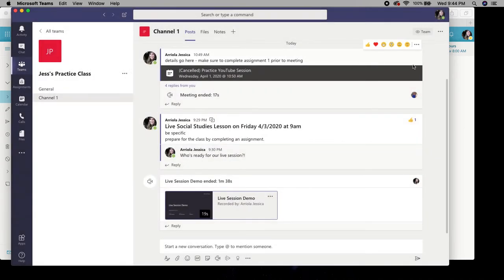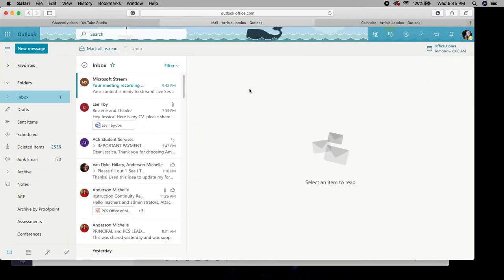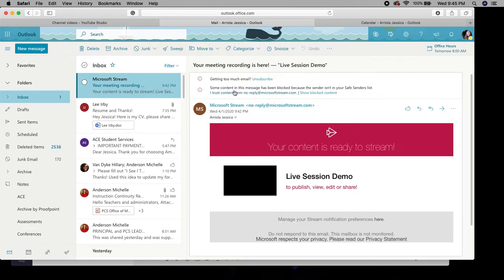The other way you can access this is going into online. You will get an email notification saying that your meeting recording is here. Dependent on bandwidth, sometimes this takes time.